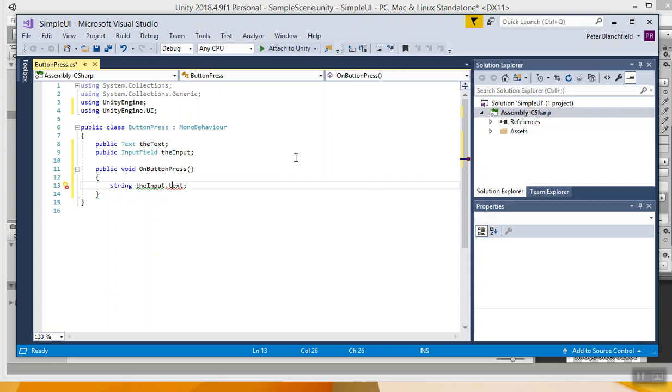Oops, no, I need to define the string, the text, equal to the input.text there. And then I'm going to transfer that to the output. Whoops, I've called the string the text. I've got to call it something else, the text string. There we go, don't want to confuse the thing.